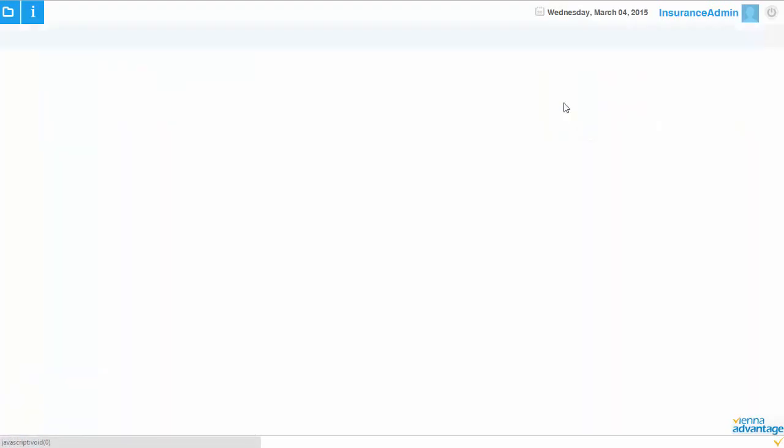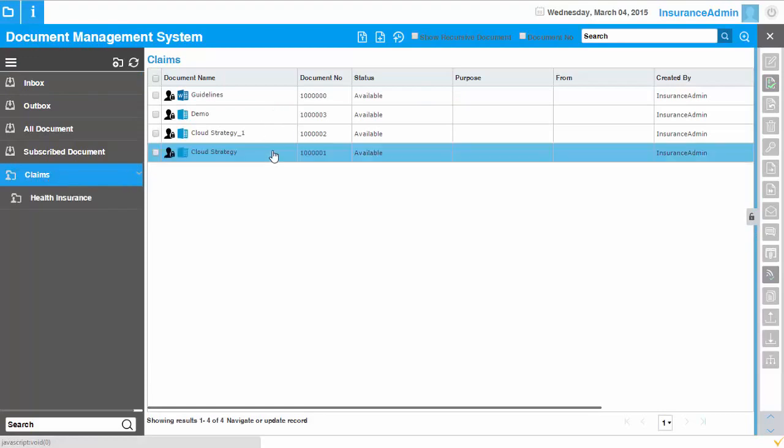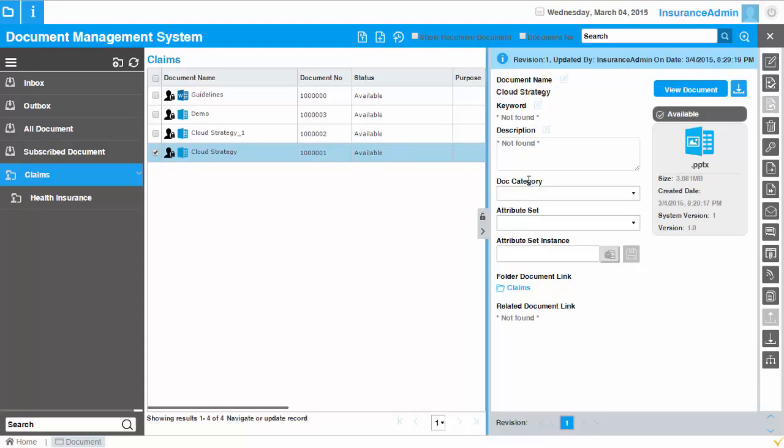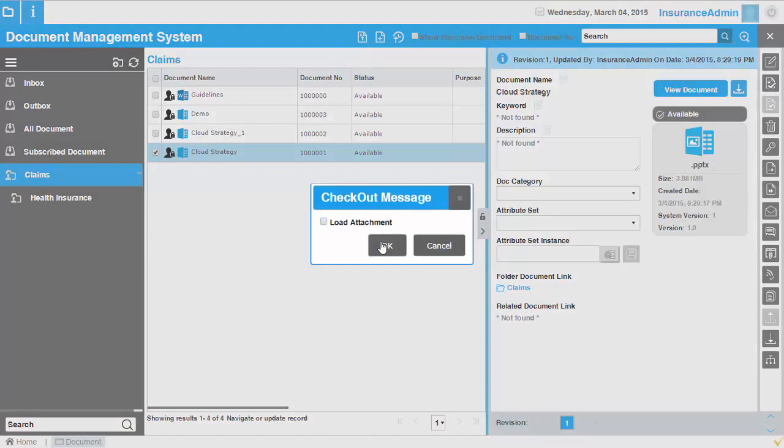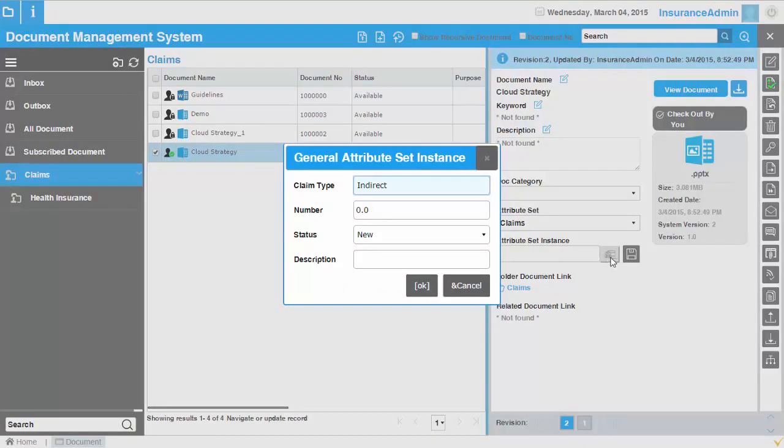Now we can use the attribute set in the documents. So let's see how it works. Here we have a few documents, and I'm selecting this document, for instance, and I would like to extend the meta level fields for this document. First, I need to check out this document, and then I can attach this set of attributes to the checked out document. For that, I open this instance and I can select the values. For example, this could be a document which is a direct claim. It has the number 123 and the status is new.